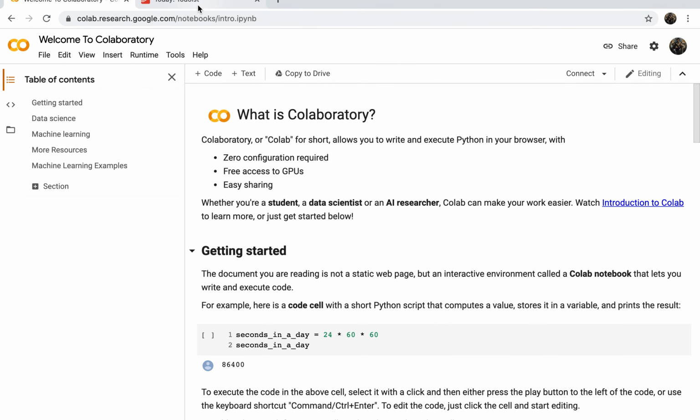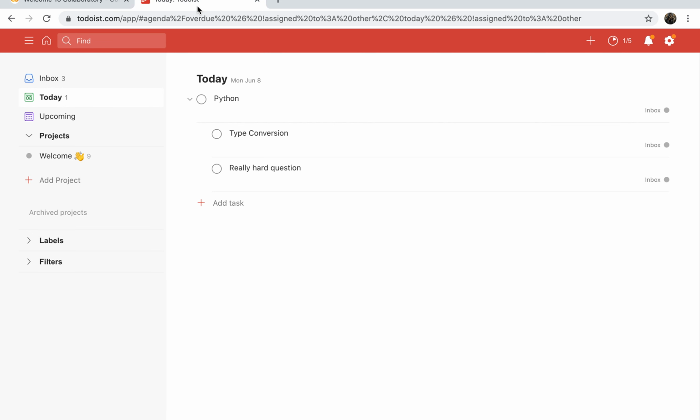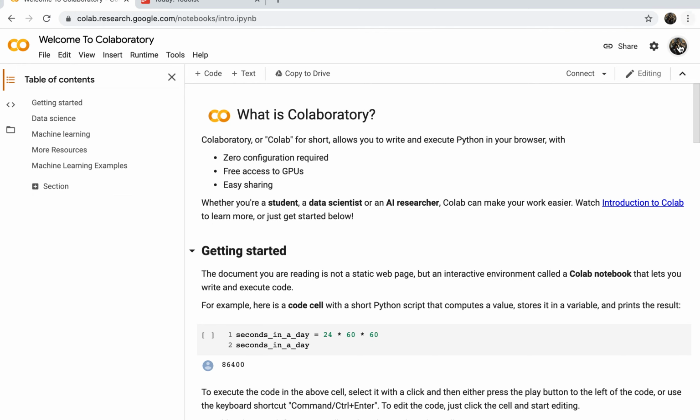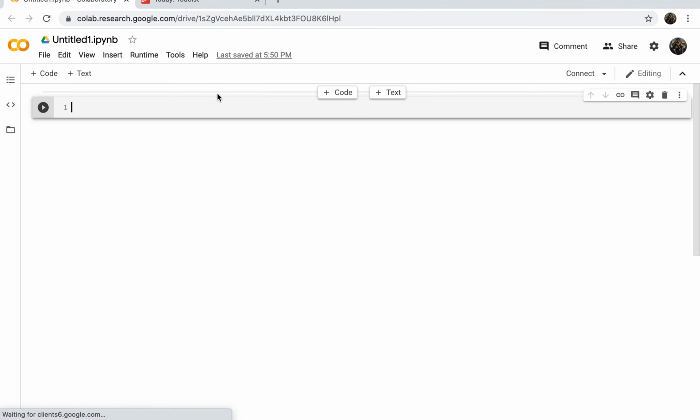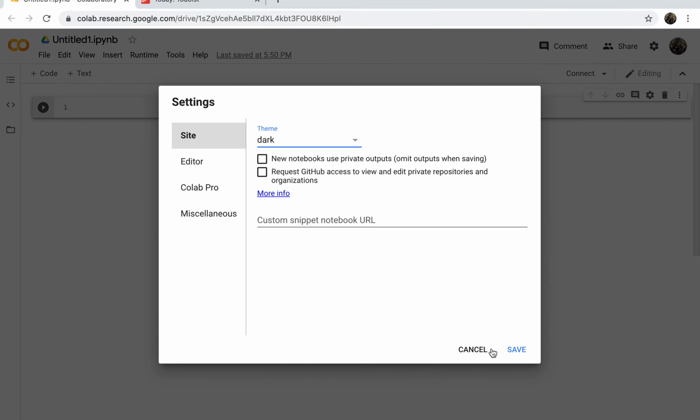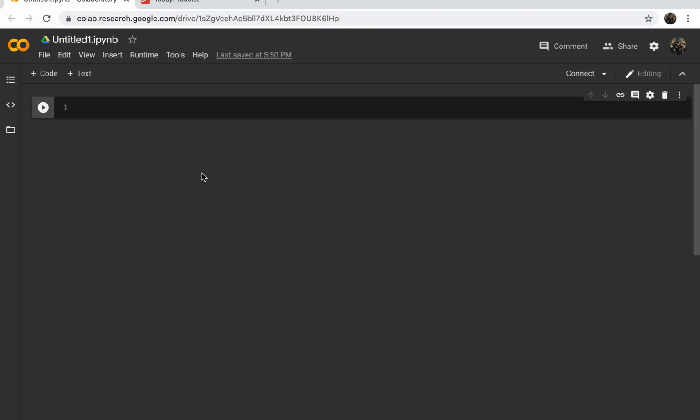So right now I just opened Google Colab and our to-do list for today, and we're going to be doing type conversion and just a really hard question for you guys that I will explain later in the next video, which is coming Saturday. So I opened Google Colaboratory and obviously I want to make a new notebook. So I'm gonna go to File, New Notebook, and it automatically opens for me. Then if I want dark mode, I go to Settings, Dark, and save it. And now it becomes dark.